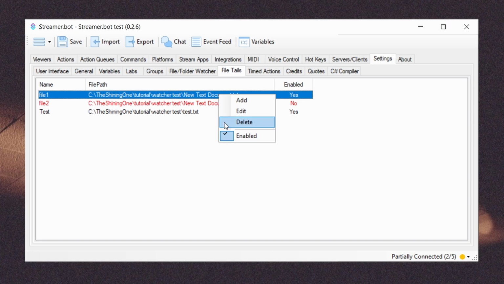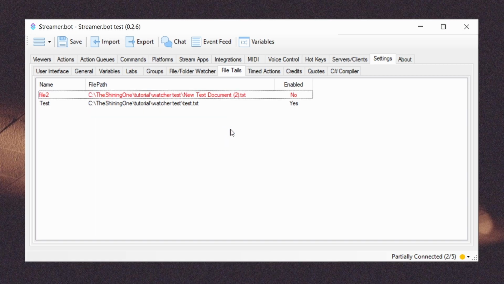Be careful, there is no confirmation prompt, it will be deleted immediately. If any triggers are using this watcher, they will stop working.